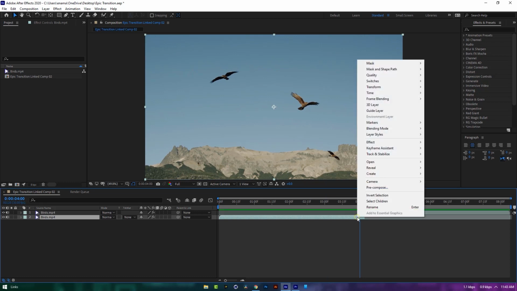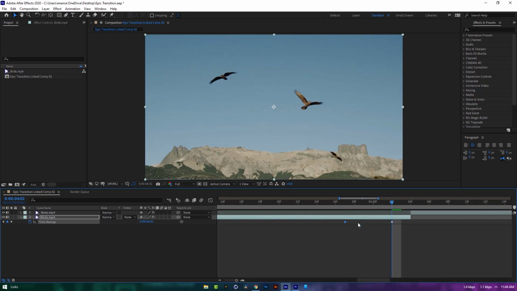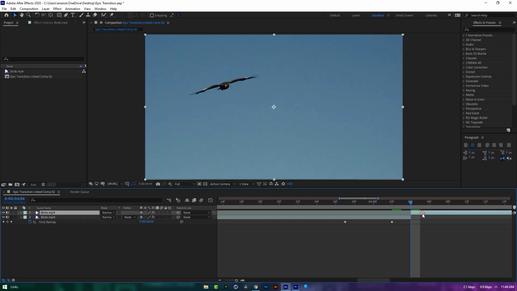Now right-click on the layer. Go to Time and enable Time Remapping. In this case, we want it to play at normal speed, and then slow down right before the transition. So make a keyframe when you want the footage to freeze. Then move 2 frames forward and make another keyframe. And then stretch it 3 frames. And do the same thing with the other clip.